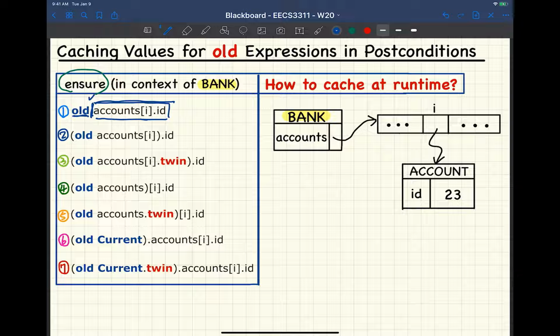Here's a question for you. Only look at number 1. I want you to focus, just number 1 here. Don't worry about number 2 to number 7 just yet. For number 1, we want to know the consequence of caching this particular value. Should we cache the bank? Should we cache the array? Should we cache the account? Or should we cache the integer? You can see there are different levels of caching you can do. Which one to do depends on you as a developer and how you specify the post condition.